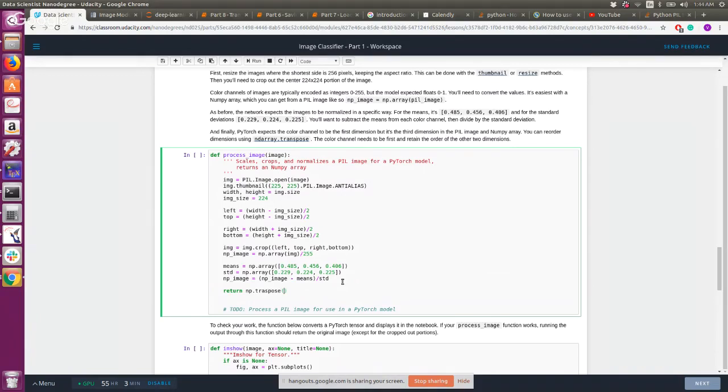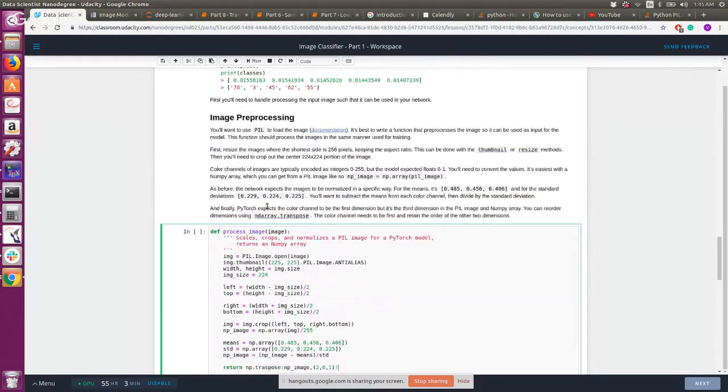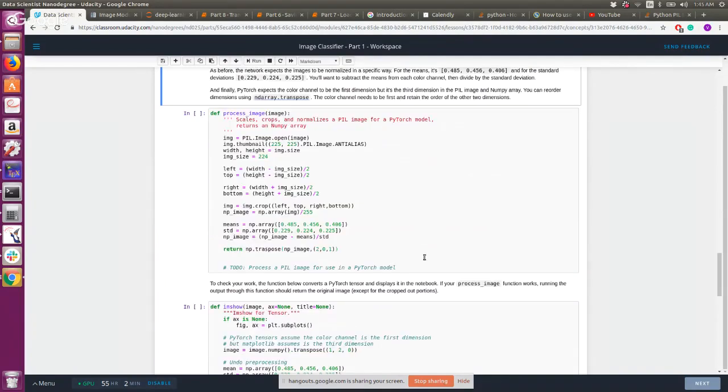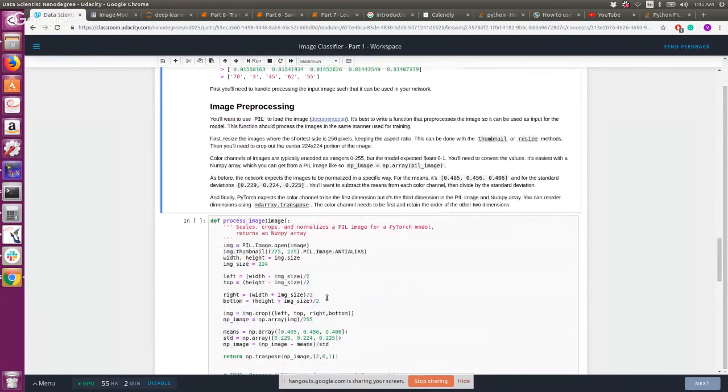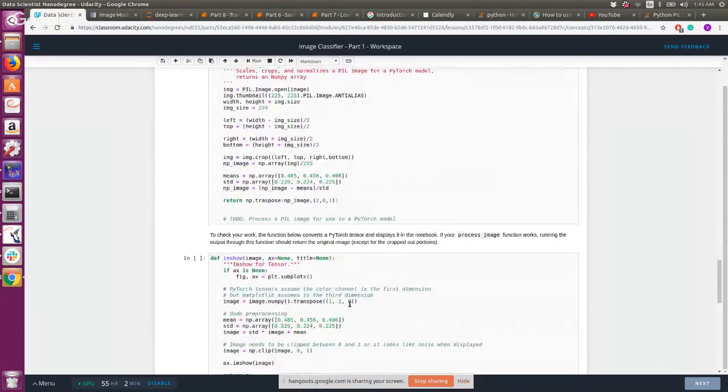Now why are we using this transpose? It is used because it has been instructed to us in this part. PyTorch expects the color channel to be the first dimension, but it's the third dimension in the PIL image and NumPy array. You can reorder dimensions using transpose. The color channel needs to be first and retain the order of the other two dimensions. So color channel is the first one, 2, and 0, 1 are as they are.